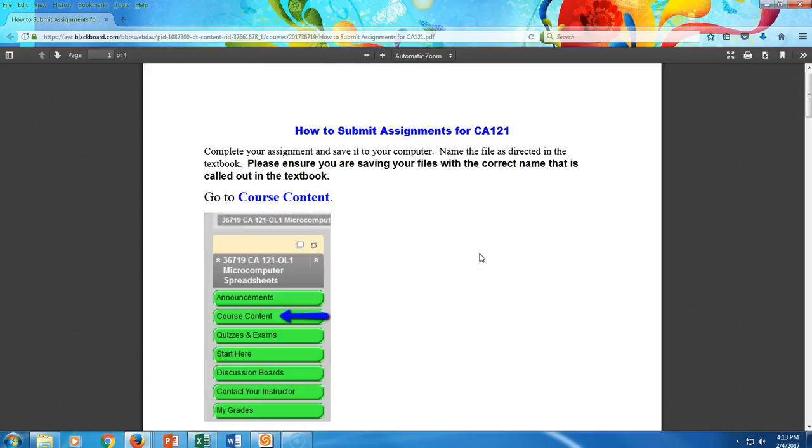So, when you have completed your homework and you have saved it to your computer, the first thing you have to do is ensure that you're saving your files with the correct name that's called out in the textbook. A lot of students don't understand that because they think it's my file, it's my computer. Why do you care if I name it ice cream sandwich? Well, because when I go to grade, I'm looking for a specific file name to grade it because that file name correlates to that assignment, okay? So please make sure that you are naming them correctly the same way it tells you in your textbook, okay?